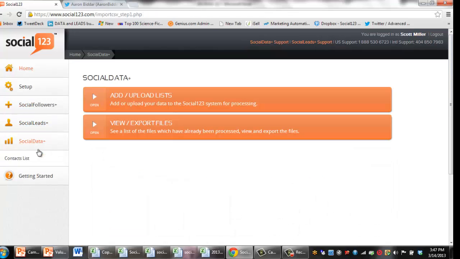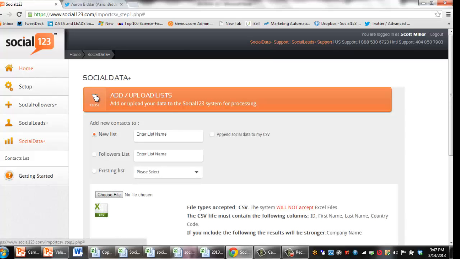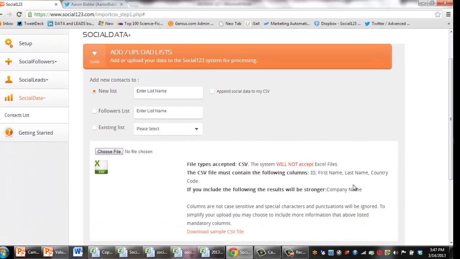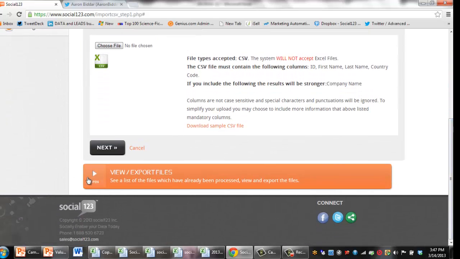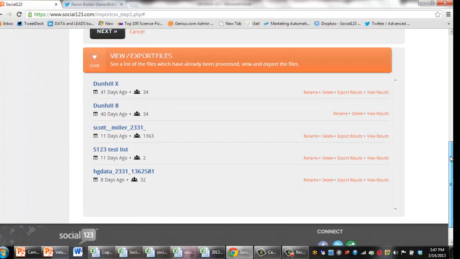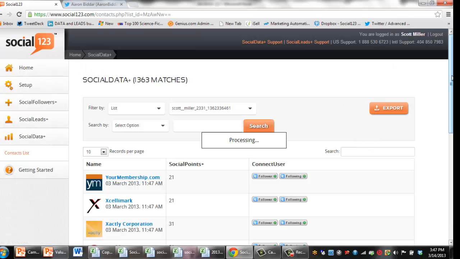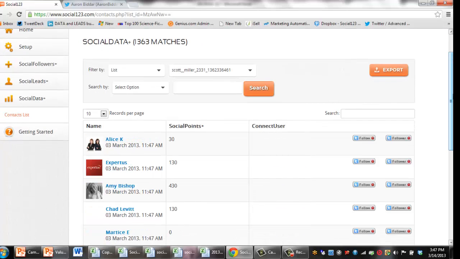Lastly, we'll look at Social Data. Social123 will allow you to upload a list using first name, last name, country code, company, and email address into our system and append that information so that we can bring back social data associated with it. As we see here, I used my followers to bring back additional information from social data, such as information from LinkedIn, and to apply a social points score.